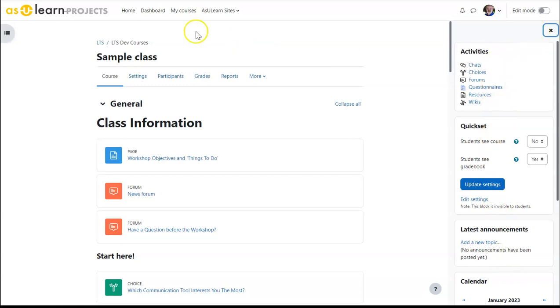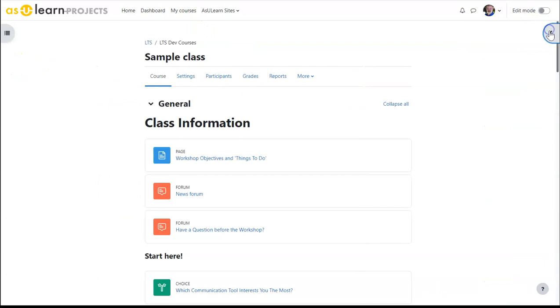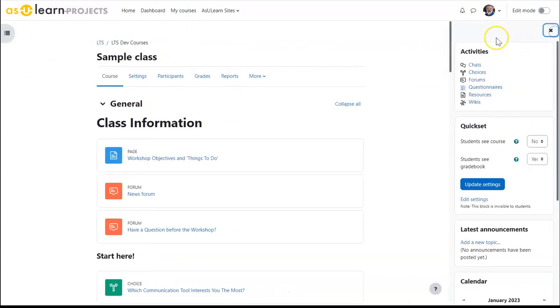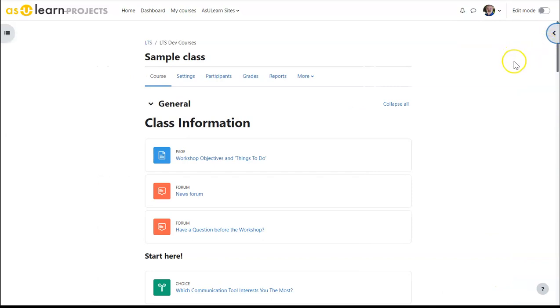Again, students, just like with the index, they can close this, so you may need to point out to students that this is something that they can open. If you put something in here, they may not see it if they have that block drawer closed, same as the course index. So these are both now closable.